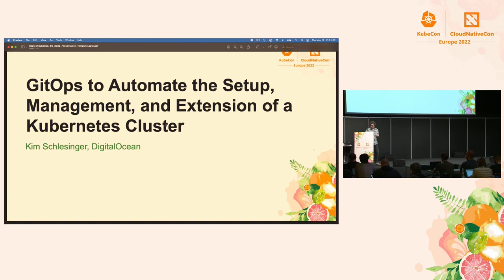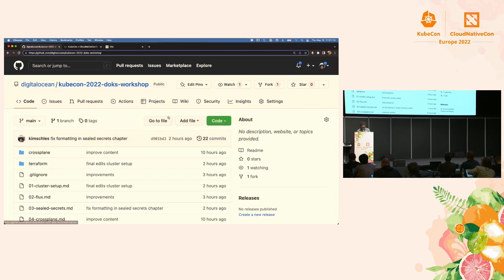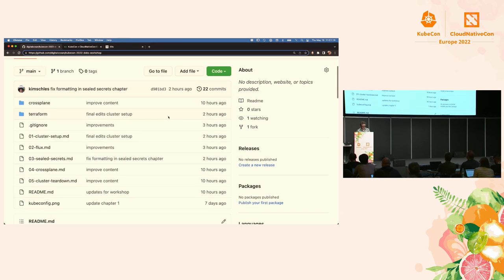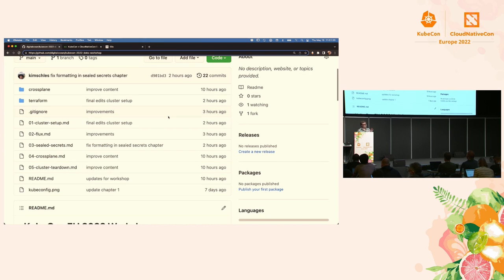And what we're going to be doing today is I've created a repo for you that we're going to be working through. So let's take a look at this. So this is the repo. There are 5 chapters in the repo. And the goal of this workshop is for you to have some experience getting an aha moment, either with infrastructure as code or with GitOps.